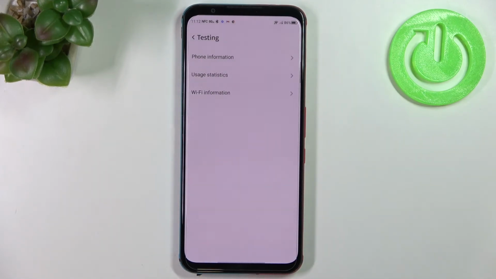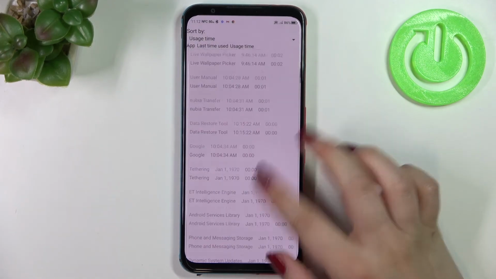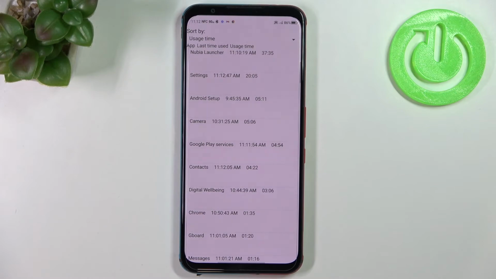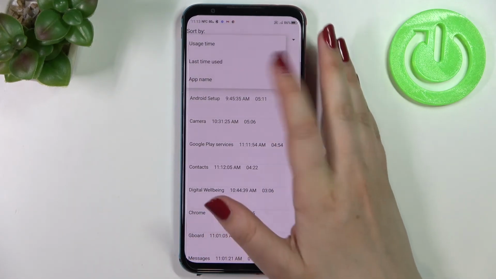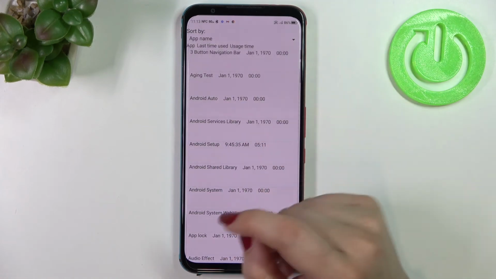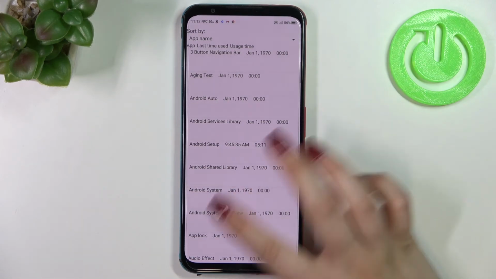We can go back, we can enter usage statistics also, and as you can see right here we've got the list of all kind of apps and processes which are currently on this device. Right now they are sorted by usage time. For example, we can check that I've been using the settings for 20 minutes, and we can change the sorting type to, for example, last time used or app name. After picking the app name, everything will be listed alphabetically.